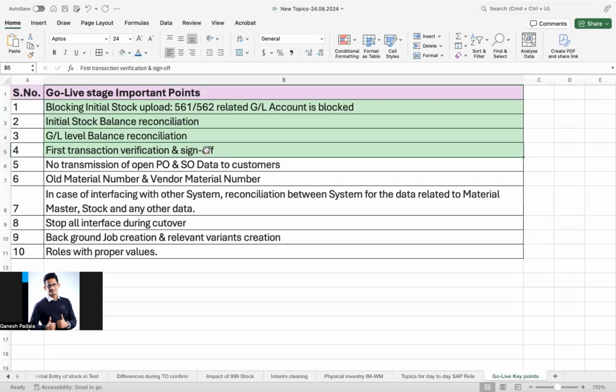Sign off means a formal verification. A checklist will be prepared for the go live date of what the go live golden transaction is, what the second transaction is, and at what time we are going to do what. The checklist will show this is completed, this is completed, this has some issue. For example, the issue was raised at 10 in the morning and completed around 3 p.m. So planned time and actual time tracking will also be there. No transmission of open PO and SO data to customers.